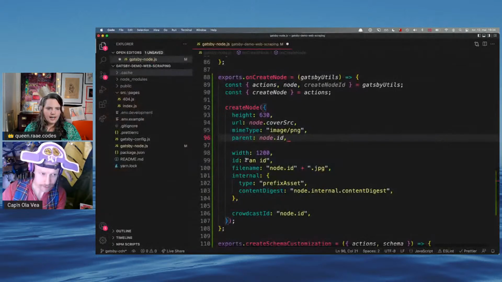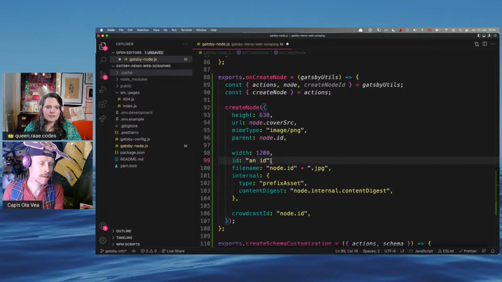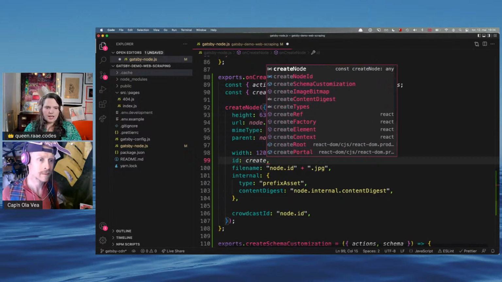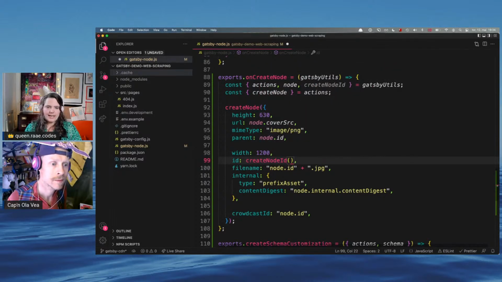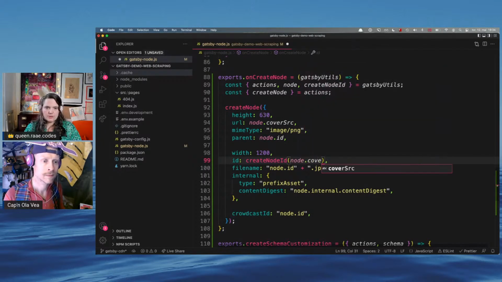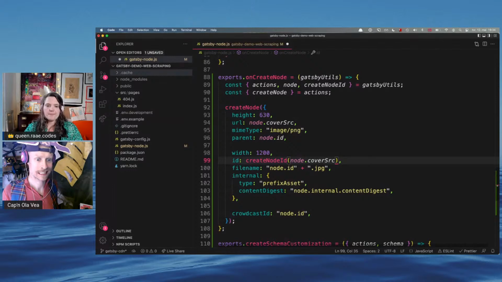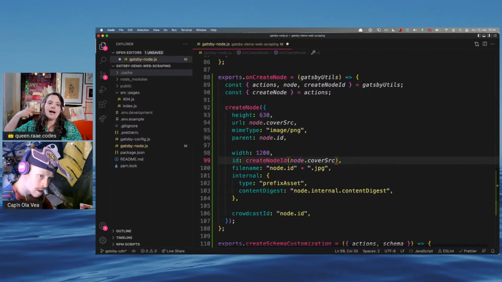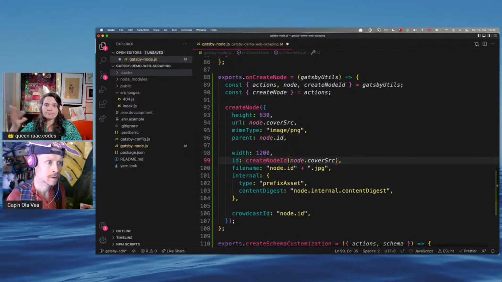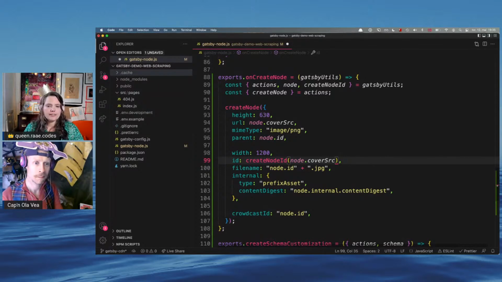And then I is the ID. So here we need to create a node ID. And what we already have, which is unique, is the cover source. It's the URL for the image. It will be unique for each cover image. So let's do node cover source as the input to create node ID. And then Gatsby will take care of making this unique across all Gatsby content nodes. All we have to do is make sure that it's unique within our universe. Okay.